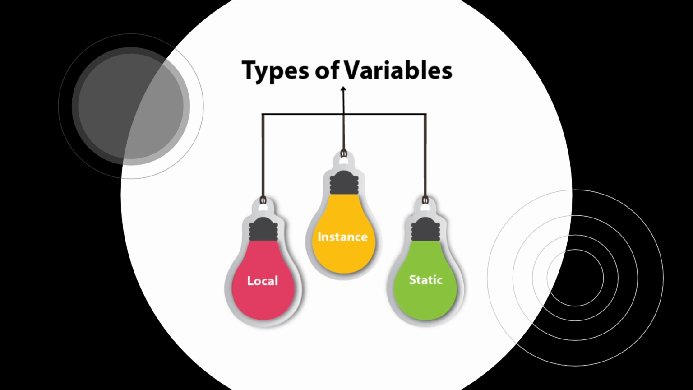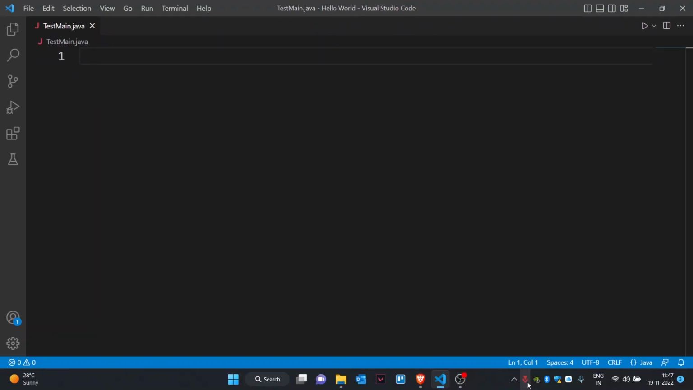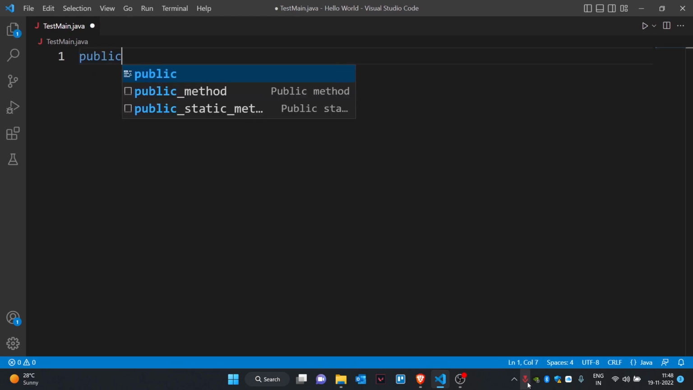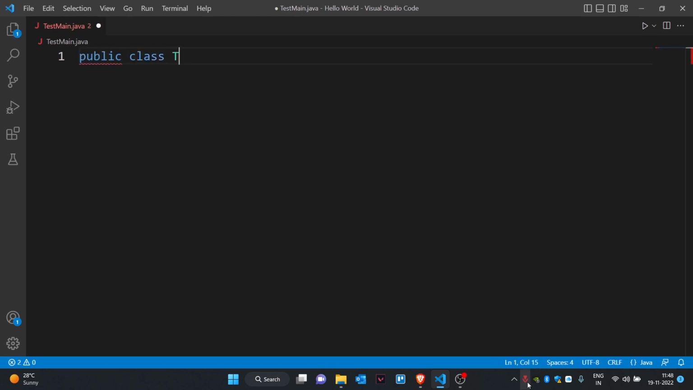Let us take a simple example to understand the difference between them. Now I opened my VS Code and created a new file called testmain.java. Now I'm going to create a class, and I'll make sure the class is also public, class testmain. If you remember the previous video, we told you that the main class has to have the same name as the file name that you have used.